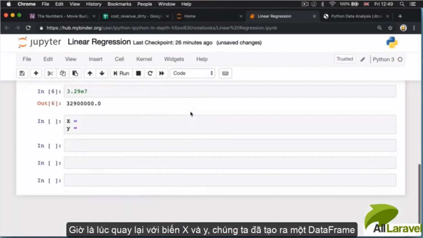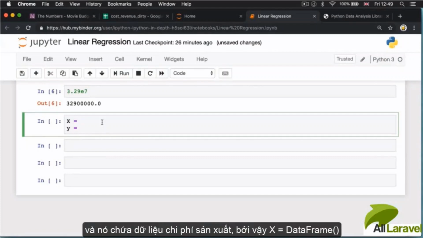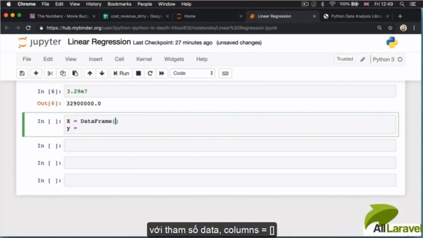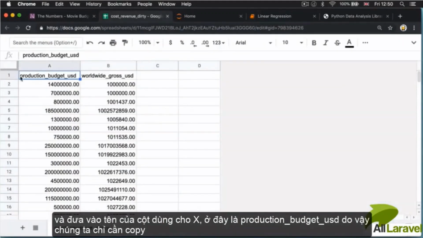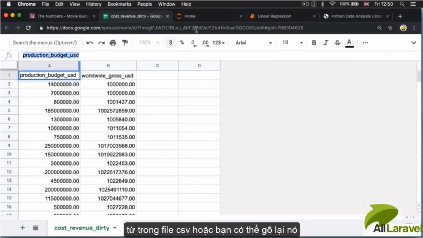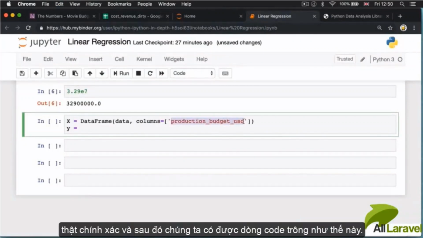Now we can come back to our x and our y. Here, what we're going to do is create a new data frame, and this data frame is going to contain our production budgets. So x is going to equal DataFrame, open parentheses, data, comma, columns is equal to square brackets, and in the single quotes, we're going to provide the column name. The column name for our x's is going to be production budget USD. So you can just copy this from the spreadsheet, or you can type it out as long as you make sure that the spelling matches exactly. And then your line of code should look like this.